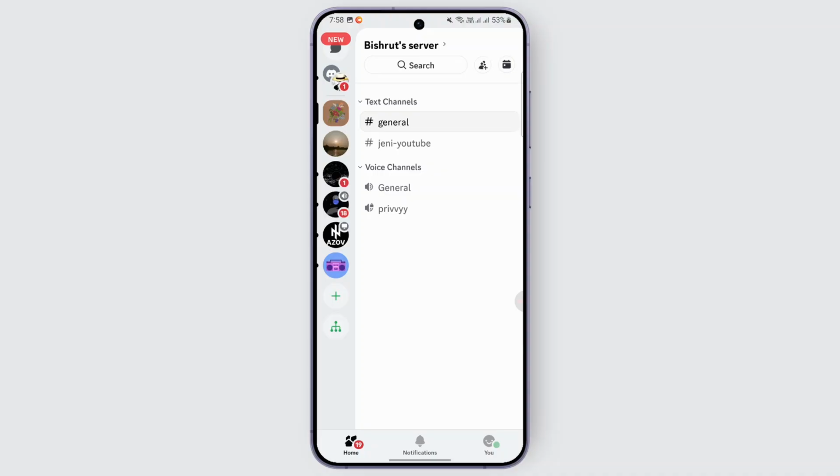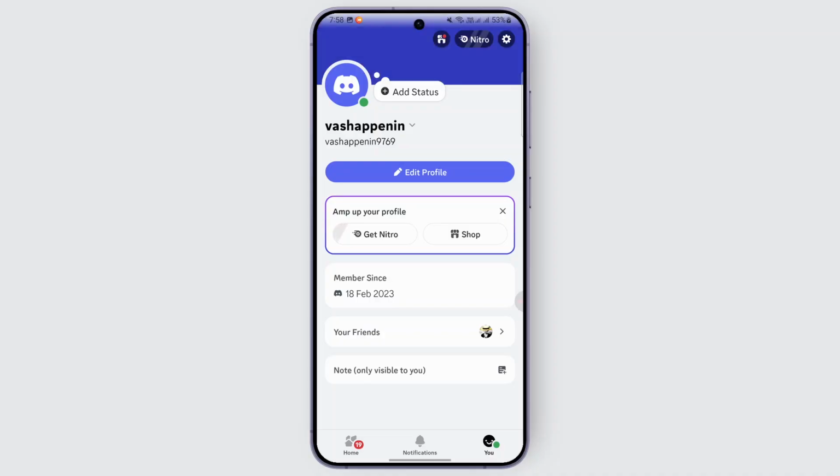The next step you can do is, from here, locate the new option in the bottom right corner of your screen. Go ahead and tap on it and then open up your profile page. Once you open up your profile page, the next thing you can do is tap on the settings icon at the top right corner of your screen. Locate that and tap on it.